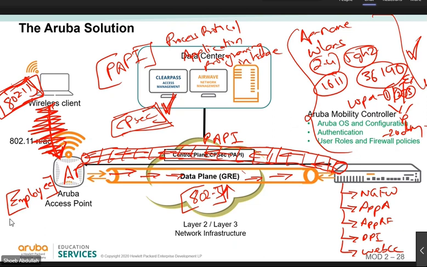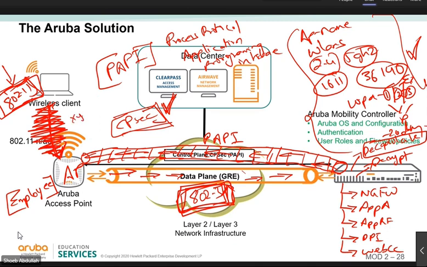Once the mobility controller receives this information from your client, the mobility controller, being the next generation firewall, first has to decapsulate the traffic, because the traffic is encapsulated. Then it has to decrypt the traffic. Whatever traffic the wireless client has sent, XYZ, ABC, 1, 2, 3, something like this, he has encrypted it, so it has to decrypt the traffic. Then it checks the firewall roles and policies.